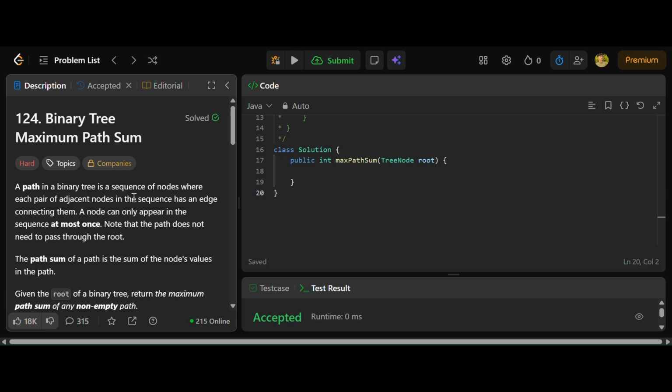So today we will solve question number 124, binary tree maximum path sum. The question is a very good question to understand how we can traverse the tree and have particular values in our basket. So let's just go ahead.